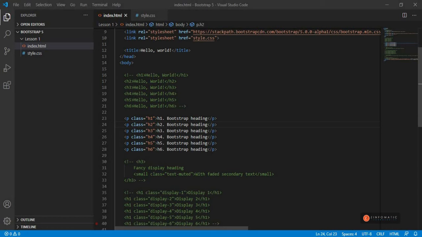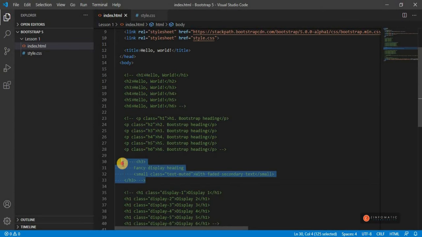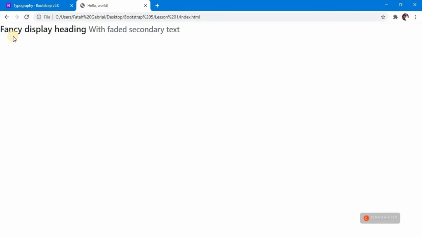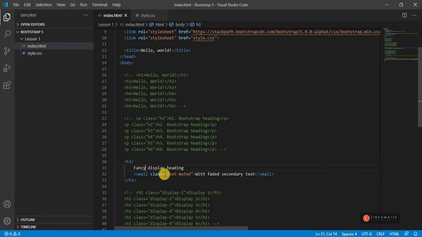Let's see some of the other options. So I'm going to disable this one and I'm going to enable this one. Okay, so this is a fancy display heading. So if I save this one and get back to the browser, let's hit refresh. I can see that we have a simple heading and then we have a faded text over here. So this is possible with the help of class text-muted. If you specify the class text-muted, the text it is assigned to becomes a lightish gray color. Okay, so let me disable this one. Let me check another one now.